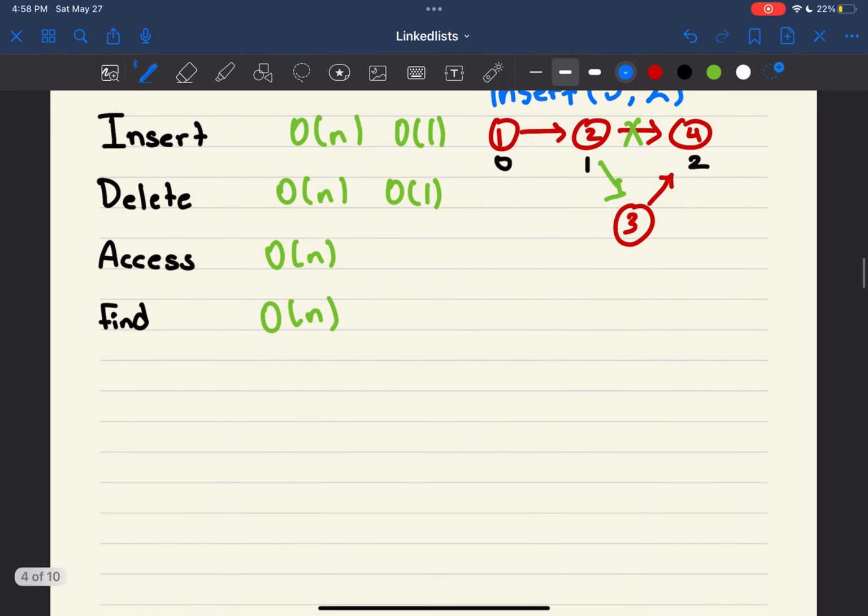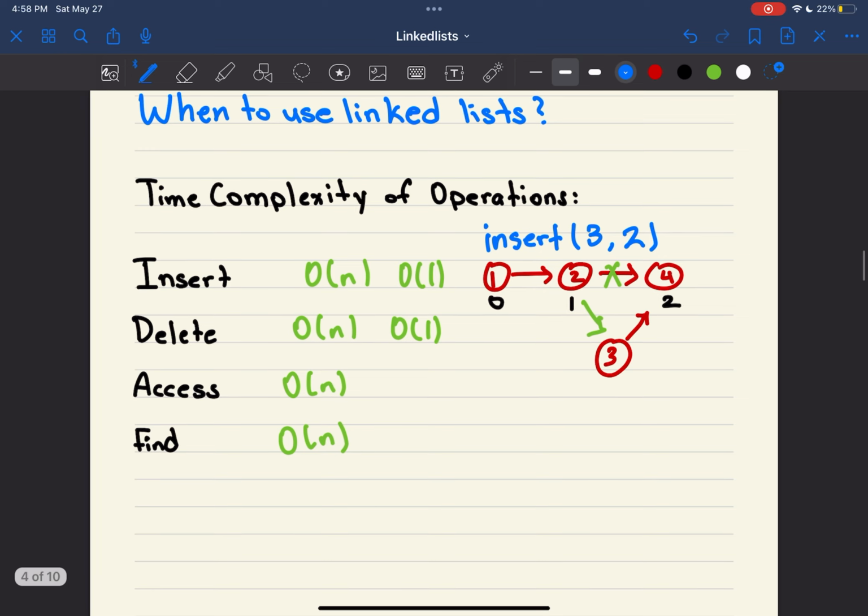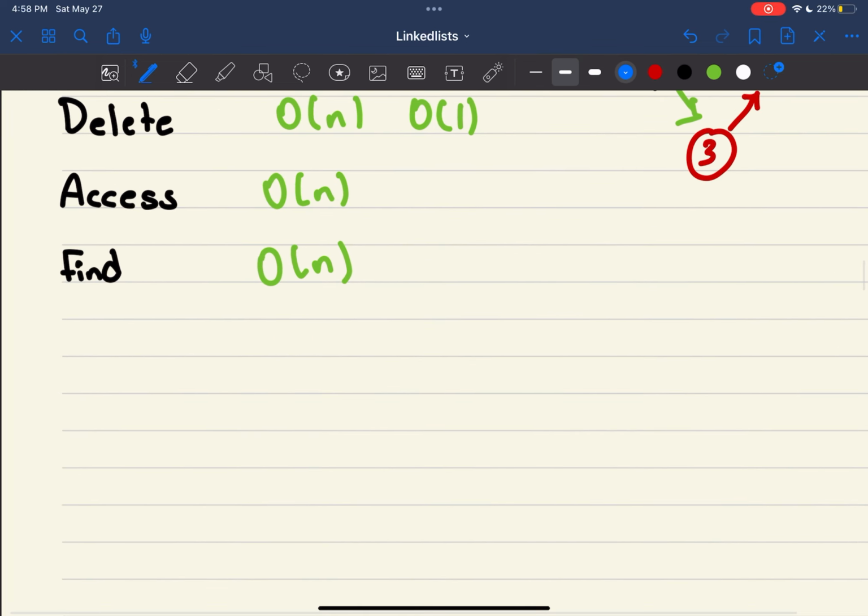So what are linked lists helpful for? Since the time complexity is not the best compared to some operations of arrays, the thing is that linked lists grow dynamically. So if you remember arrays, they're static. Once you declare and initialize an array, its capacity is set and you cannot change it.